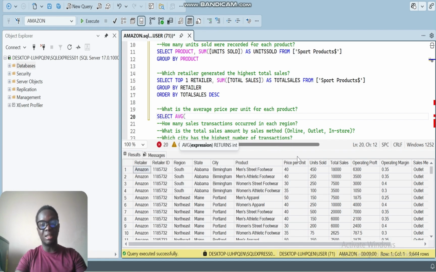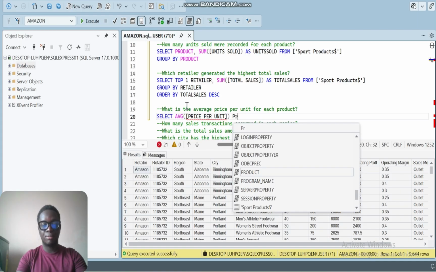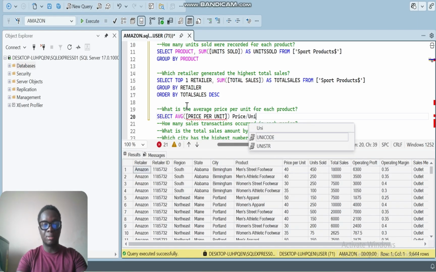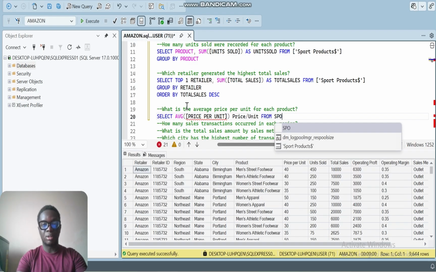Again, there are spaces in between the column names, so I'm going to open this bracket and say price per unit, and close it. I'm going to call this price per unit, from sports, like so.